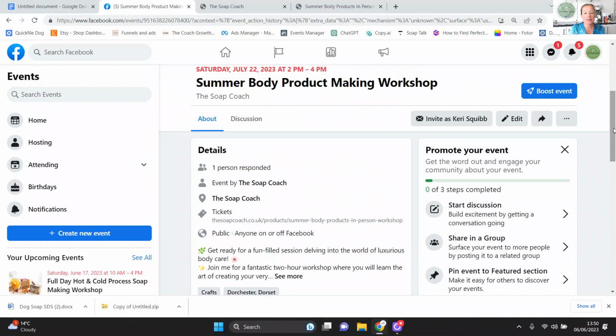But once you've created it as an event, it's great because you don't have to keep talking about it. If you want to just share it once a week on your business page as a reminder for everybody, then it's already written, so it's there. You don't need to worry about it.